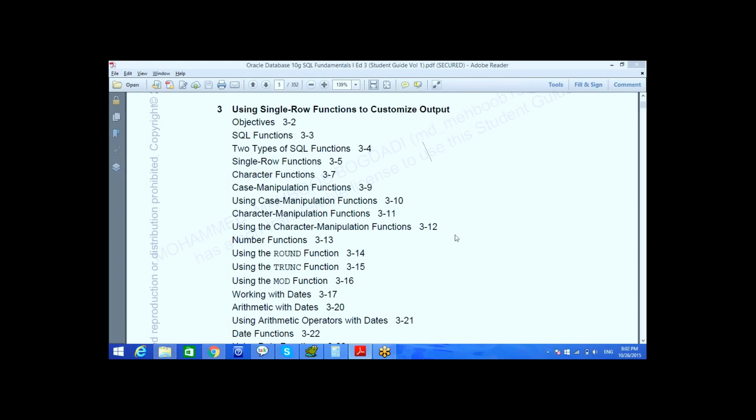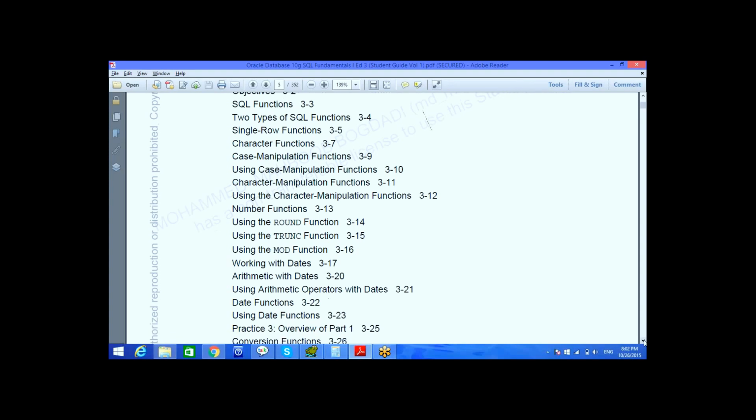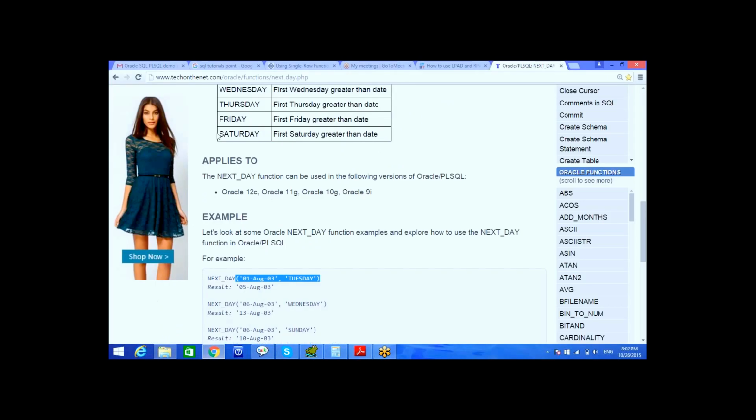See some examples practically. Okay, so this is our syllabus, which talks about different types of functions, SQL functions, single row functions, character functions, case manipulation functions. And we have a few examples with the case manipulation. Then you have number functions. We'll see them all practically. So I'll try to take help of an auto resource.